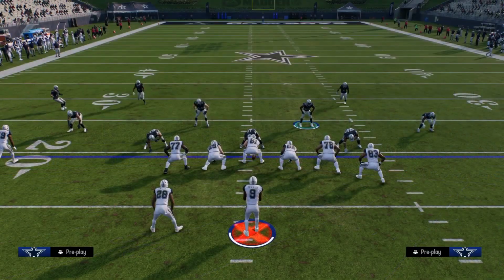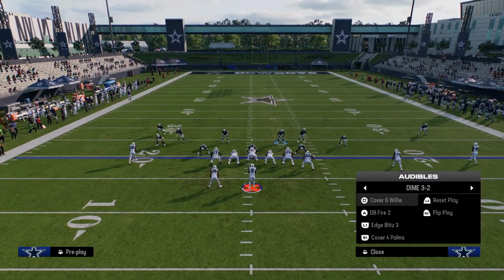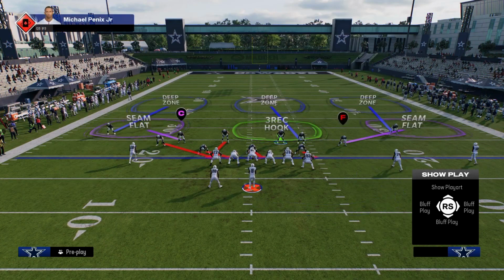Now, when we come out in double safety go flipped, the first coverage shell that I like to run, really the most simple one, is Edge Blitz 3. And the reason we're going to use Edge Blitz 3 here is we're going to have a Cover 3 shell, but we're going to slightly tweak this Cover 3 shell.